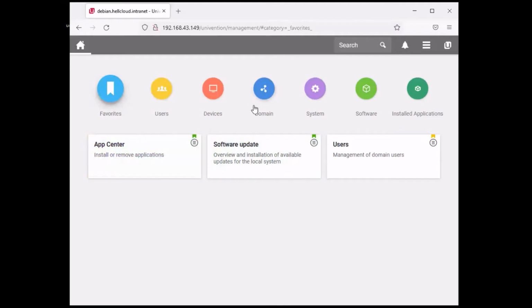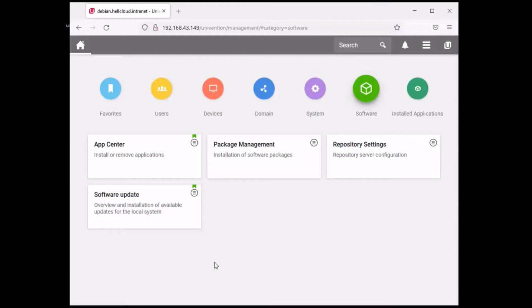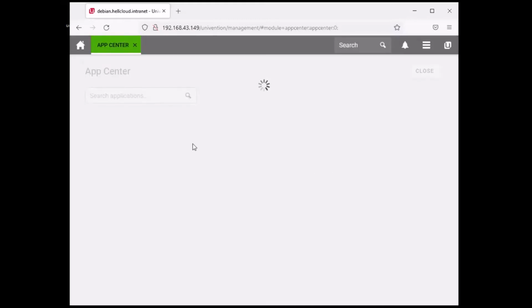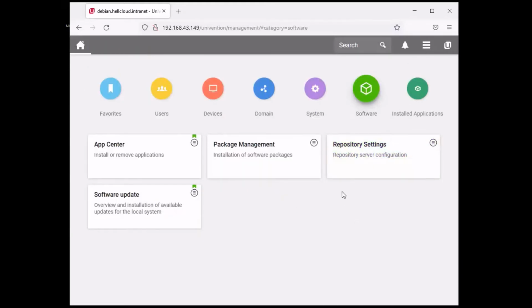So maybe let's check first software. We have here software updates, App Center, so we can open the App Center. You can see here all the apps that are installed on your ownCloud. As you can see, we have no SSL certificate here, so nothing is basically considered from the server side. Repository settings.